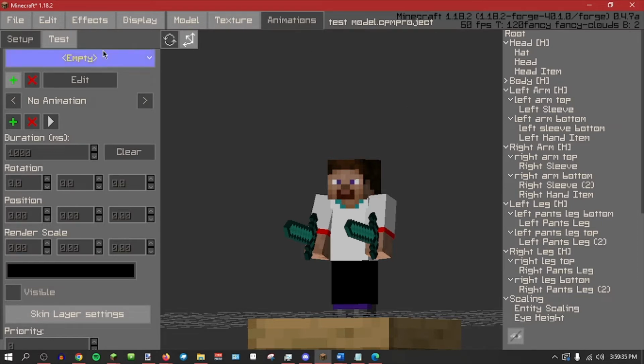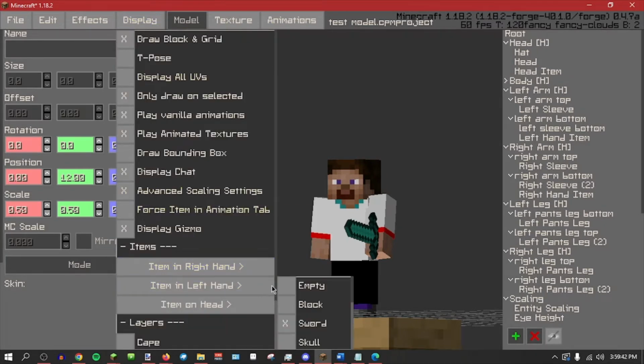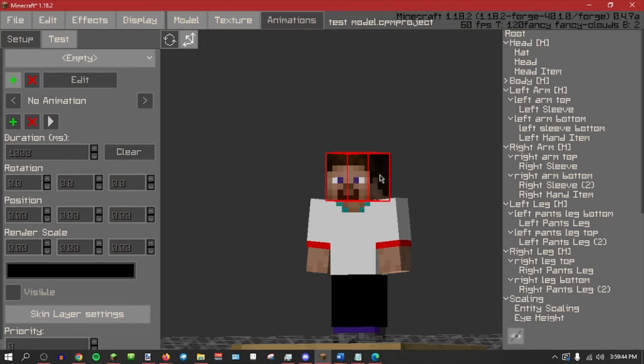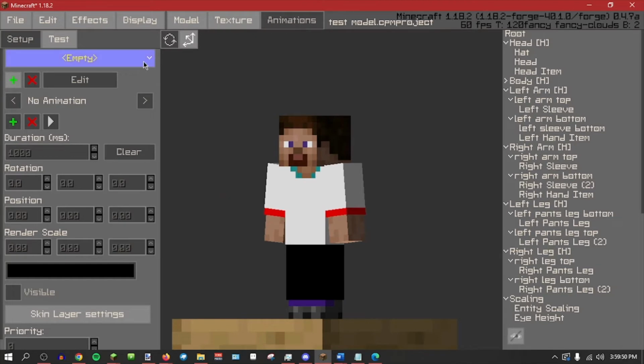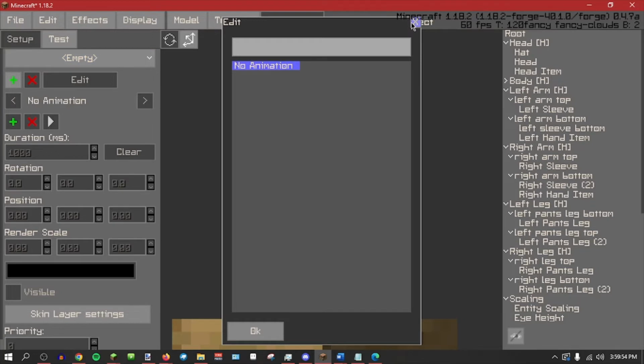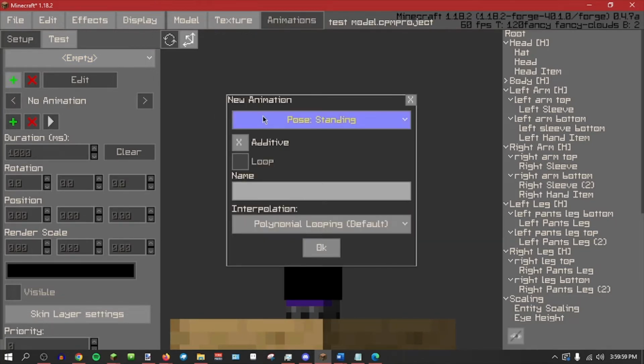I'm gonna make a very simple walk animation. So, to get rid of my dual swords, I go to display, click on right hand and left hand, and just get rid of those. So it's display, item in right hand, and then empty. If I click on empty right here, it says no animation. There is no animation currently playing. I go to this green plus sign here, and make a new animation.